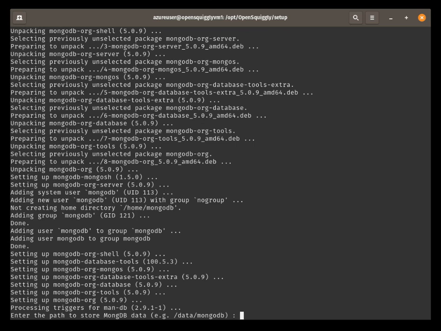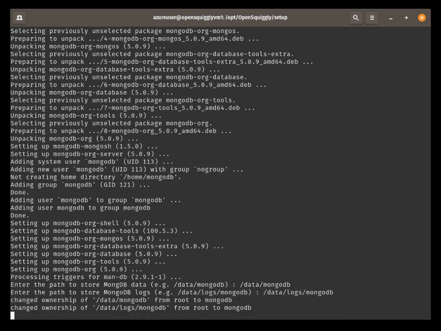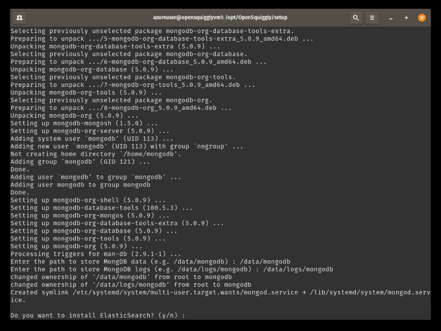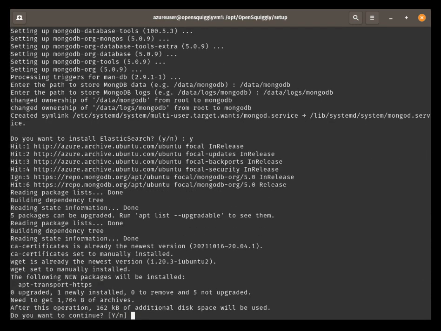All right, enter the path to store the MongoDB data. I want this stored at /data/MongoDB. I want the log stored at /data/log/MongoDB. Okay, do I want to install Elasticsearch? Yes. Let's continue.